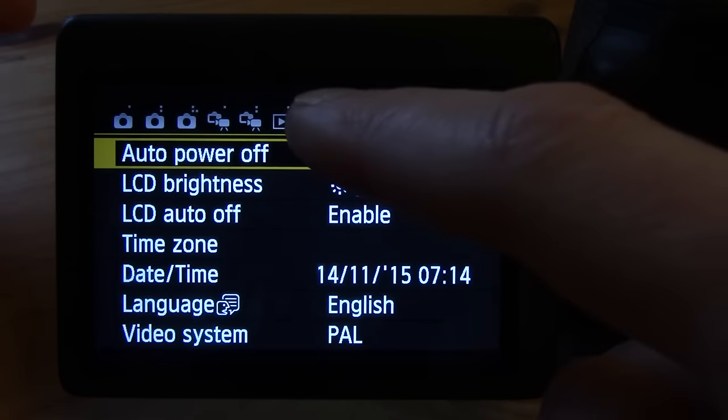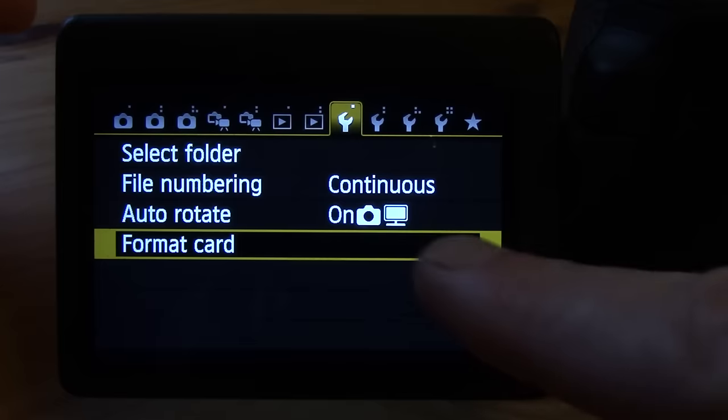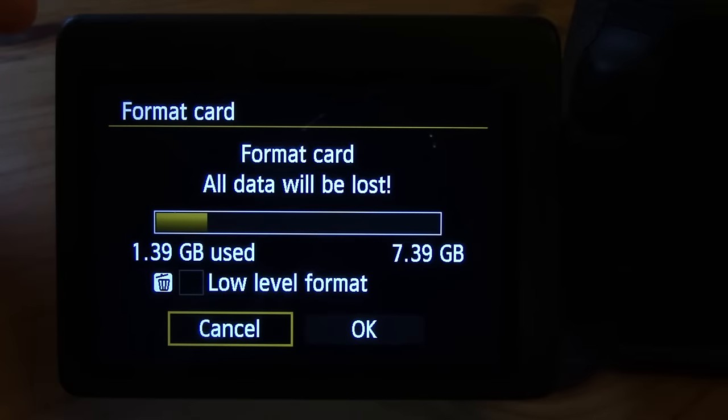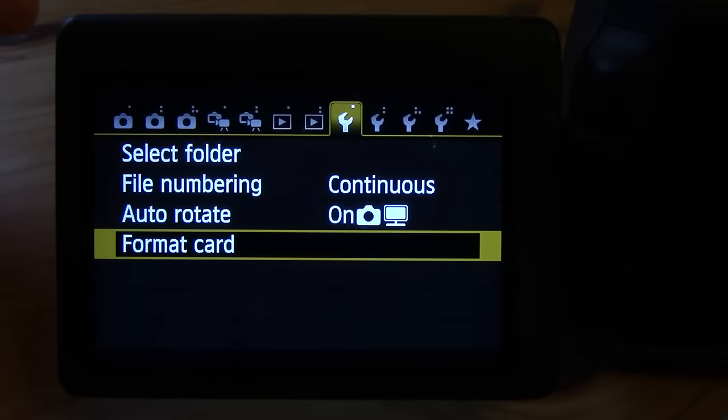If the memory card has been used in another camera or has footage on it that you don't want, click on this tab. Select Format Card, click on OK, and the camera will format the memory card and wipe any footage that was already on there. If, however, there's footage on the memory card you want to keep, don't perform this step.